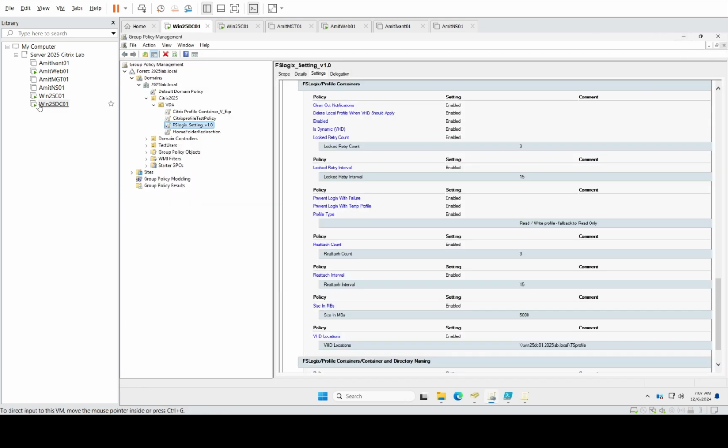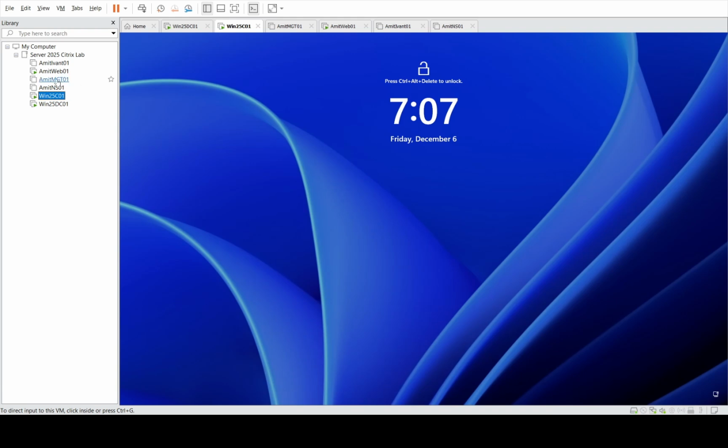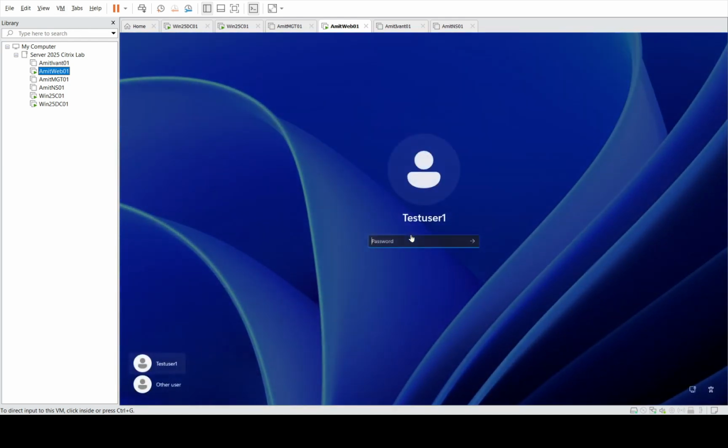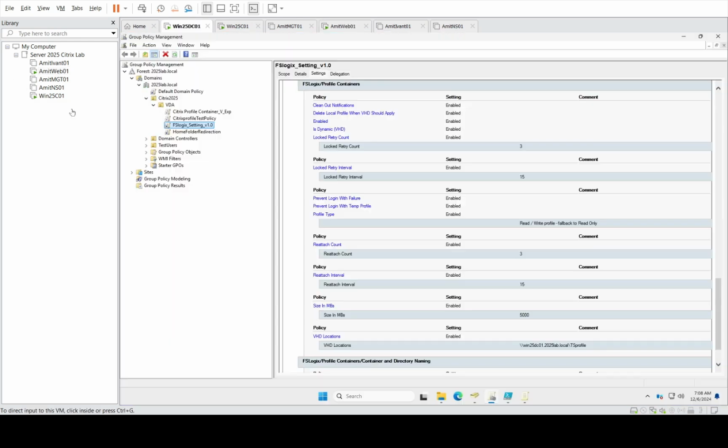So I have two VDAs. One is C01, one is Web01, where I have installed FSLogix. I will log in first to my Web01 server with my test account. It will create a profile, so it will take some time. We can go to our ODFC location and see what it's doing.